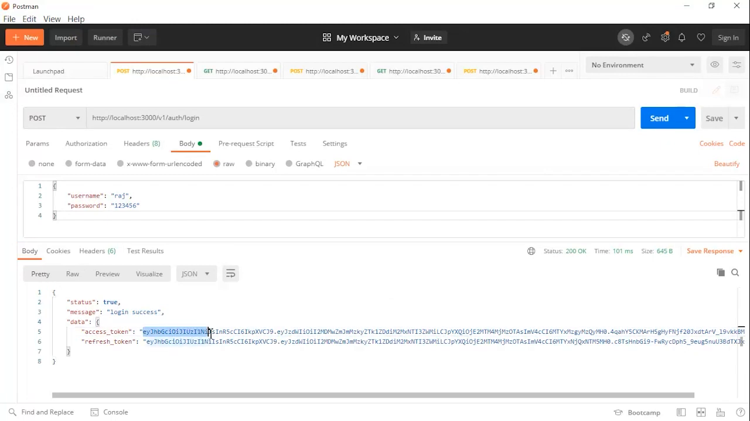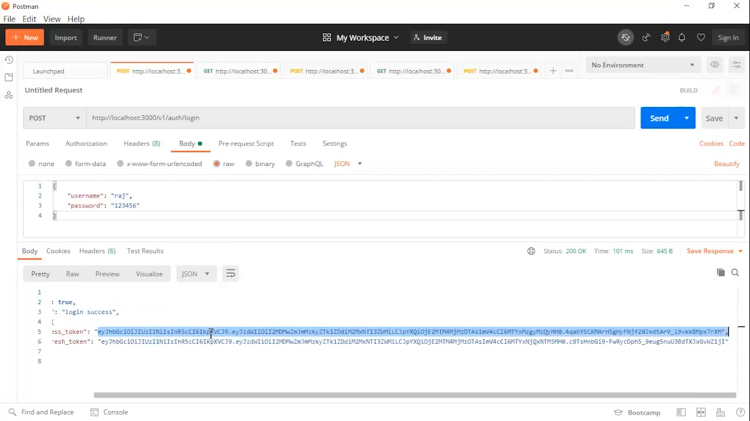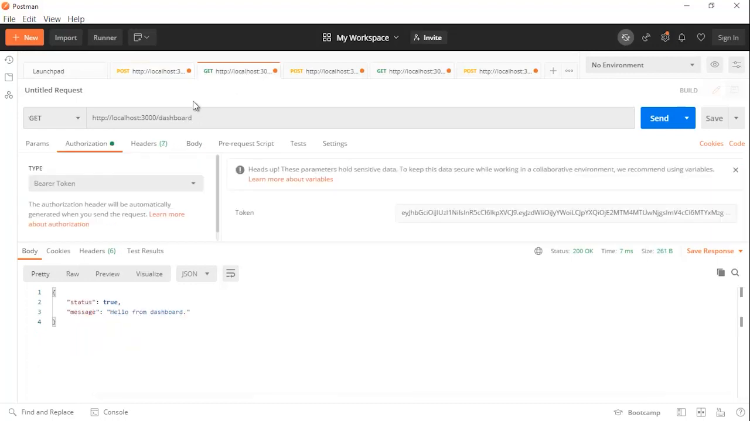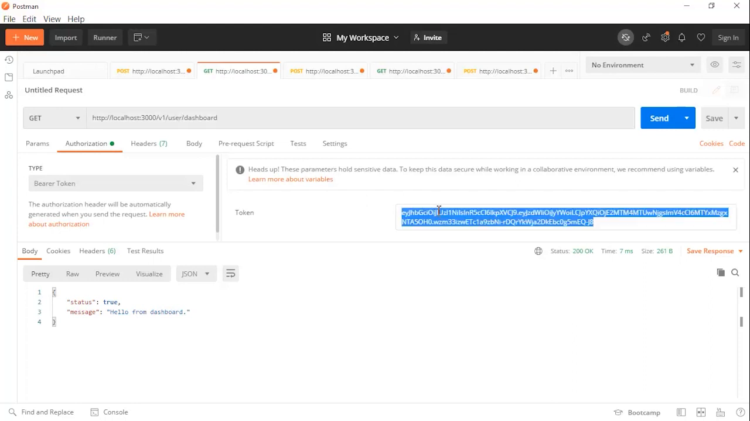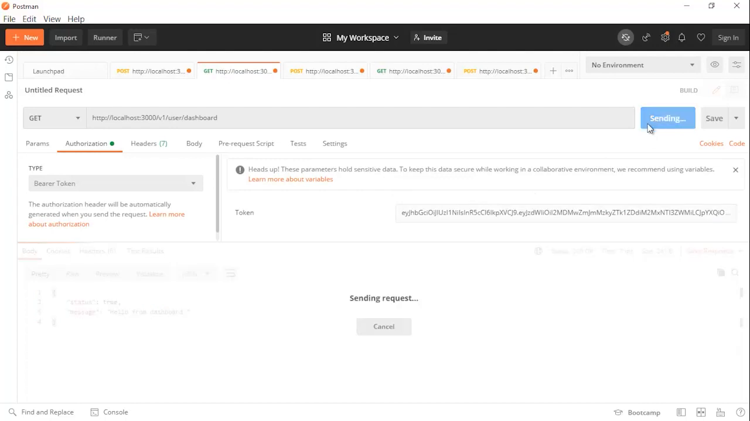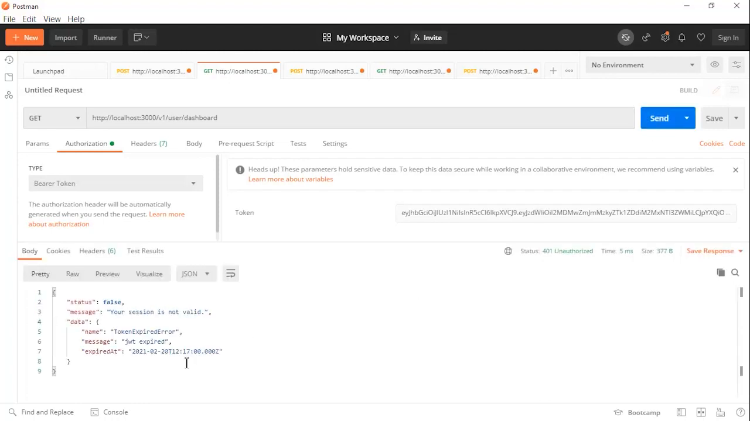Okay, let me just copy this and come back to our dashboard, and here again we will do the same thing, v1 slash, and that dashboard is now user. So we will use v1 slash user. Hope it's not 30 seconds, send, and you're getting hello from dashboard. Okay, and after a few tries, after 30 seconds, it's expired.